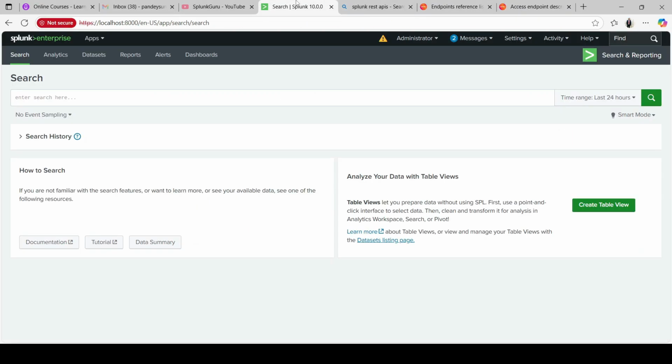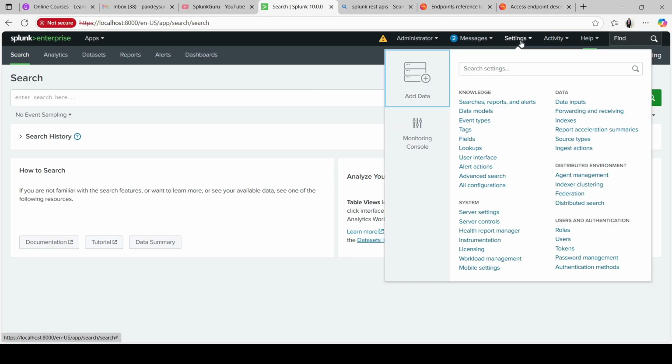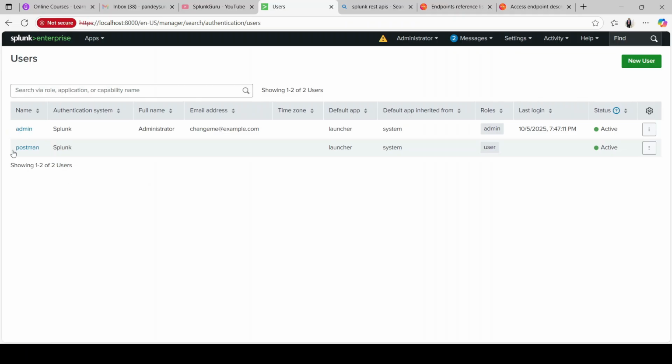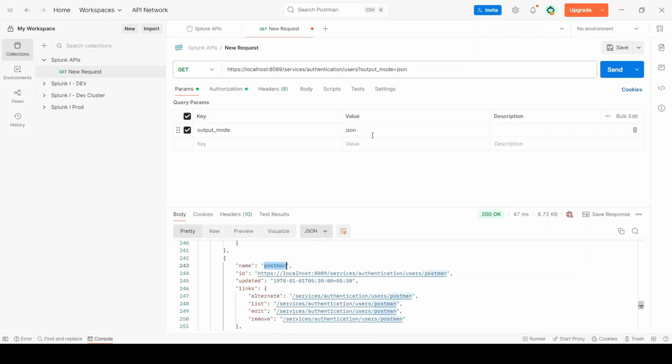Now to validate whether the list I got is correct, you can just go to your Splunk web and click on users, right? You should be able to see these two users here, which means the API call is able to retrieve all the users from my Splunk platform, right? Fine. So this was the GET request.